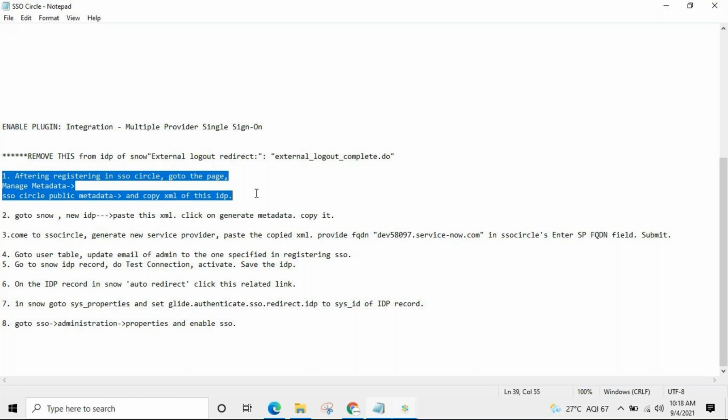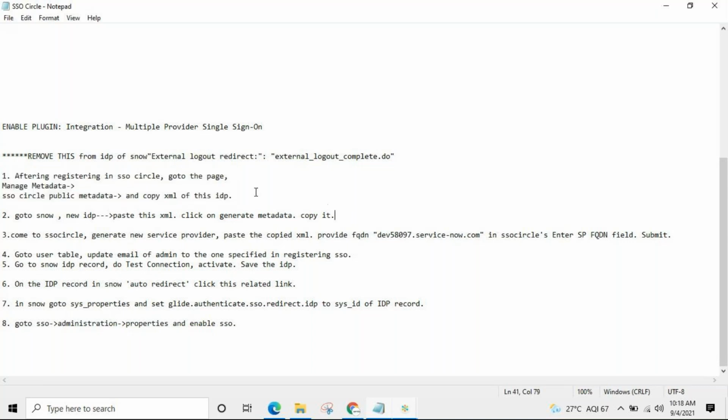We will go to the identity provider. We will obtain its XML, its information, and then we will import it to ServiceNow so that they know each other. And then going ahead, we will go to ServiceNow and extract the ServiceNow metadata, and we will configure it in the identity provider. Once we do this and save, they will be able to communicate with each other.